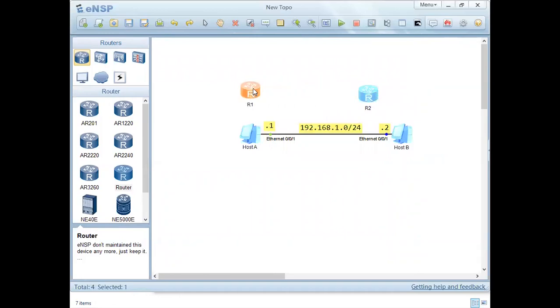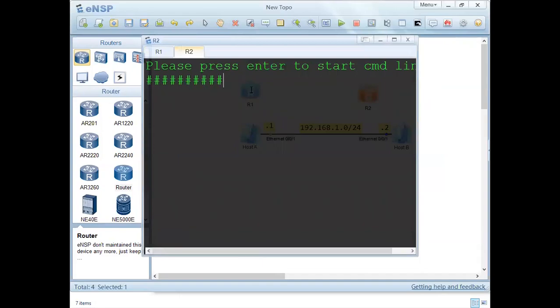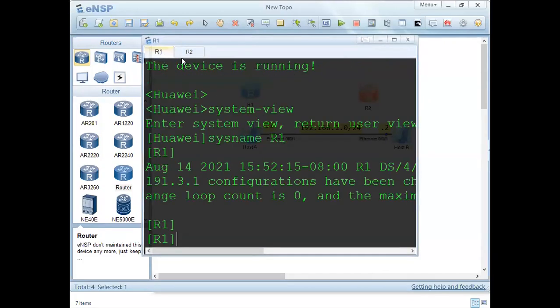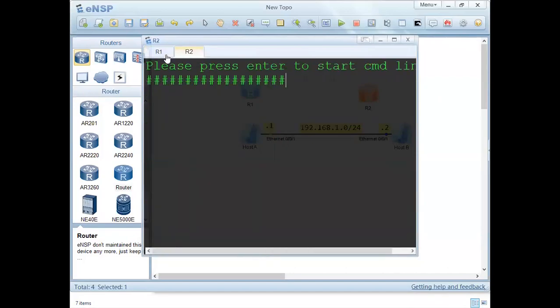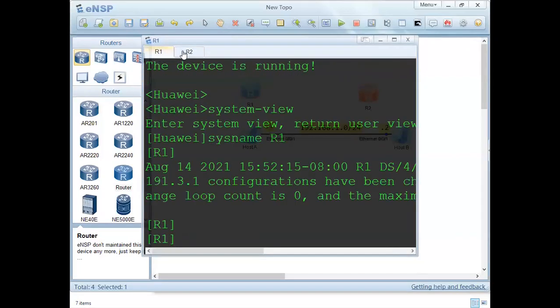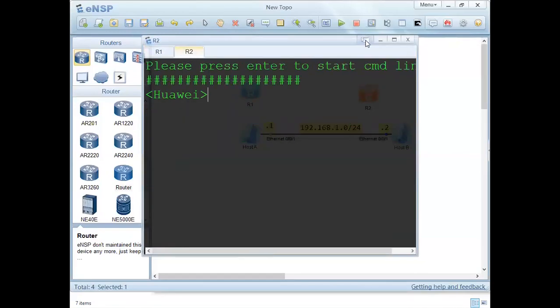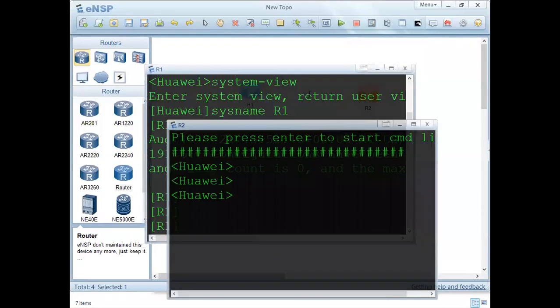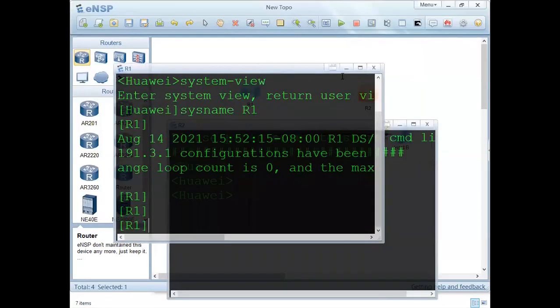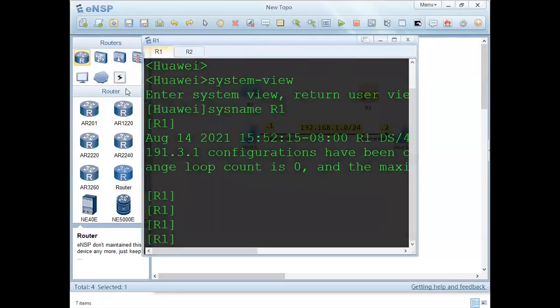So, look, I open R1, and I open this one, or it's still starting. You can either have all your CLIs in one window, or you can break them up by clicking on this. If you click here, they're opened in different windows. For easier management, you can just have them in one window. That's my preference. I don't know what you like, but to do that, you click on that icon.